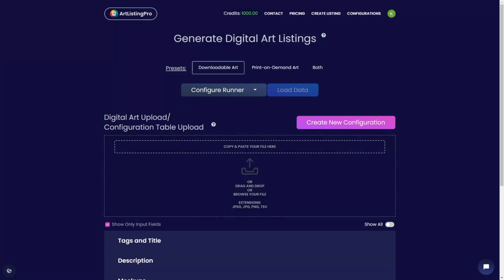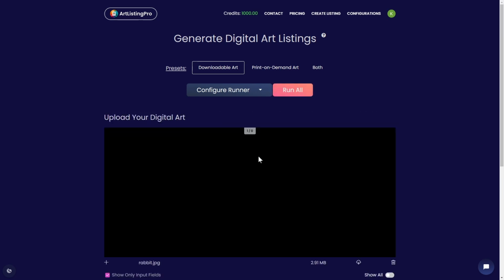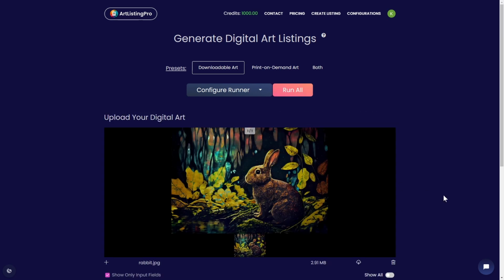Automating your listings is super easy with ArtListingPro, and there are two simple options to get started. First, let's walk through a manual setup. Just drag and drop your artwork into the File Upload field. That's it! Now that your art is uploaded, you can set up different automations.